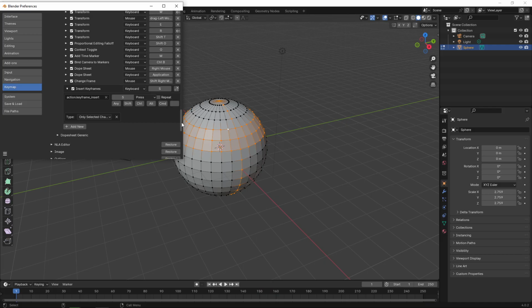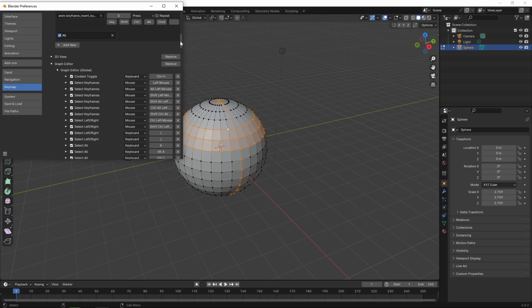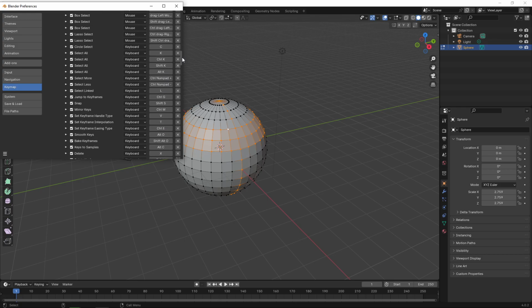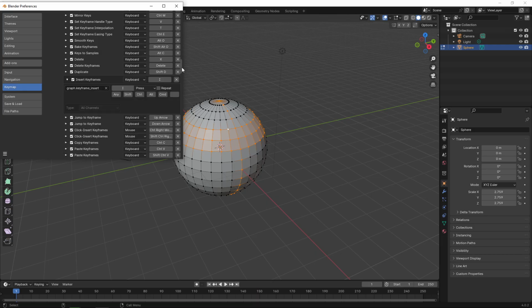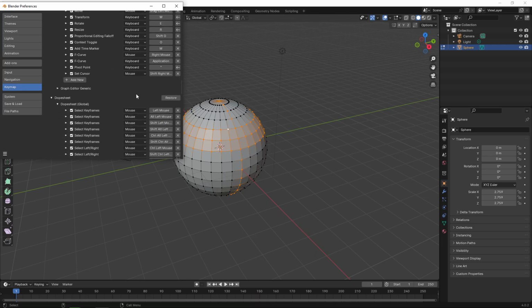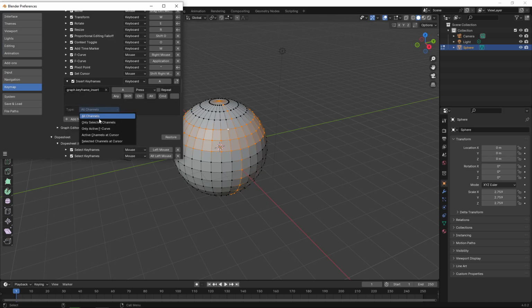All right, so same thing for the graph editor. Global, let's look for I somewhere. Here we go. Graph keyframe insert. Again, you can see different hotkey. So we're going to paste that one here. And again, only selected channels, and set that to S.